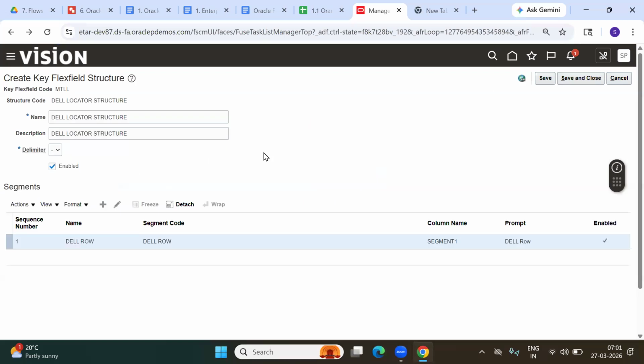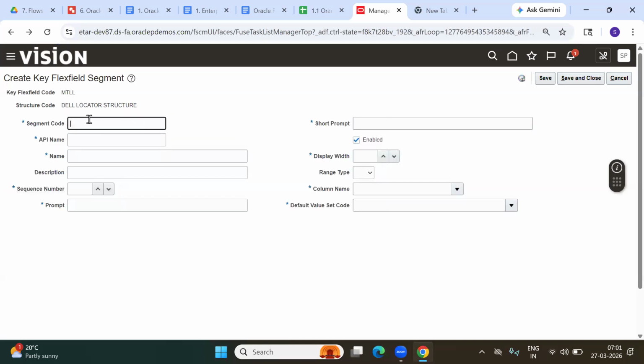In a similar way, you have to create one more. Click on new. Del rack.